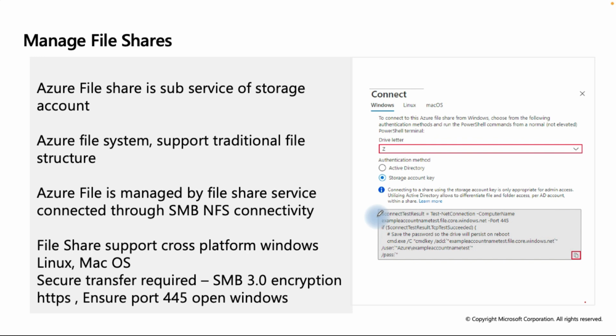Azure file share is a subservice of the storage account, and Azure Files supports a traditional file structure. That means you can save a file, make a directory, and again make a directory, structure-wise. But blob is not structured; it's unstructured. Azure Files is managed by the file share service and connected through SMB and NFS connectivity. SMB is Server Message Block. The file share supports cross-platform access: Windows, Linux, and macOS.